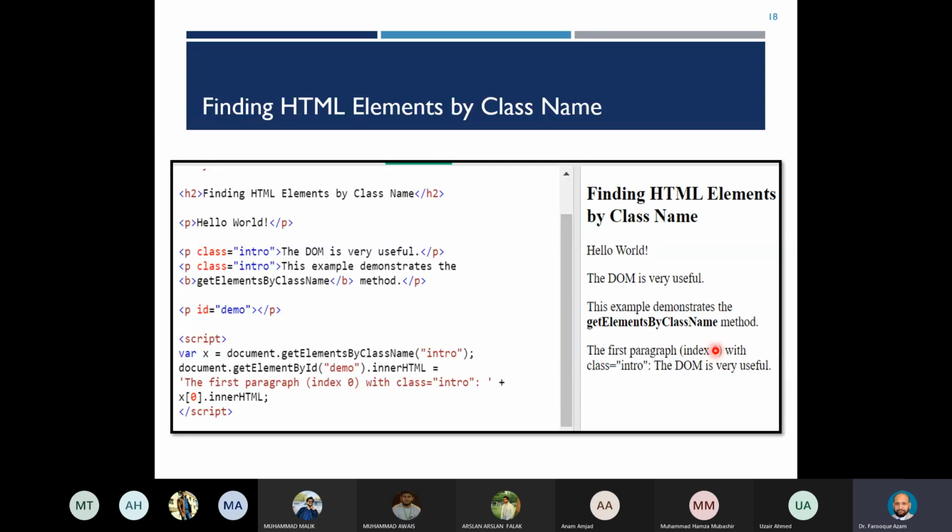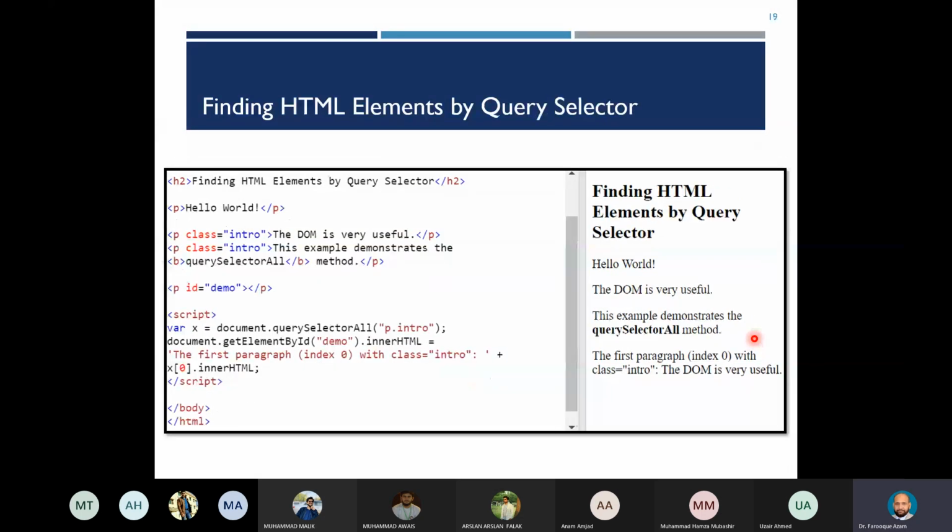Okay, so let's move forward. We can use another method. It is called query selector. There are two methods. One is called query selector, and the other one is called query selector all.